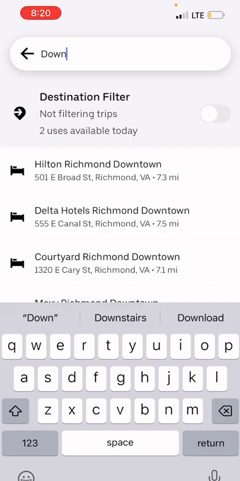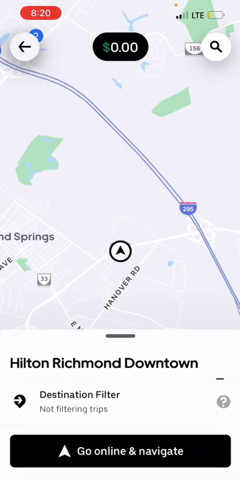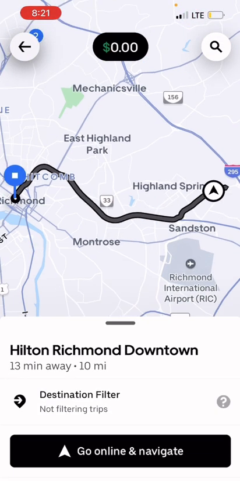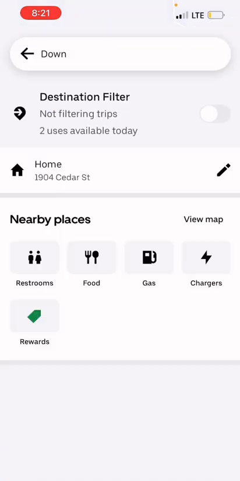Okay, you can search for places here, and you can go online and navigate, and it'll give you rides from this spot all the way to the next spot down here. So while you're driving, you'll get deliveries or ride requests from people on the way there. If you wanted to go home but still wanted to get some rides, you could set your destination filter to going towards your home, but on the way there, you're still going to get rides, deliveries, and requests for Uber.